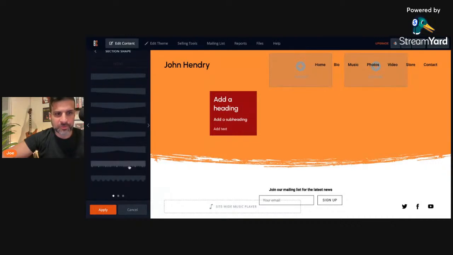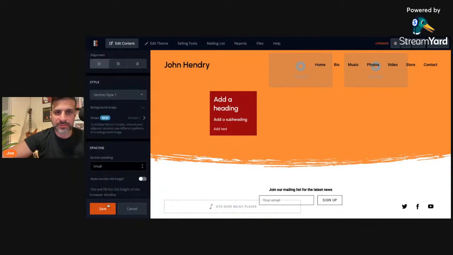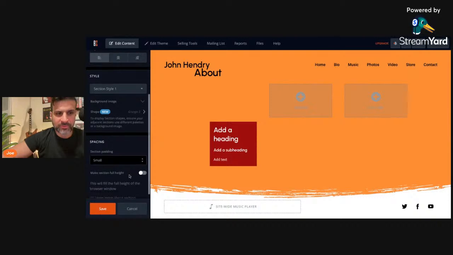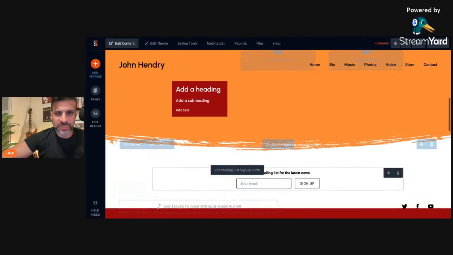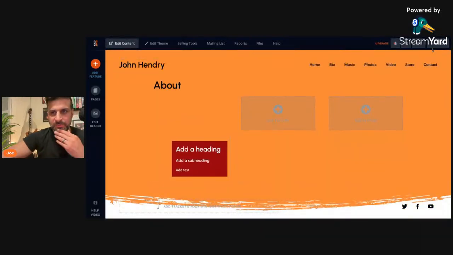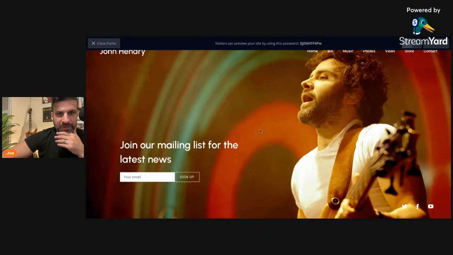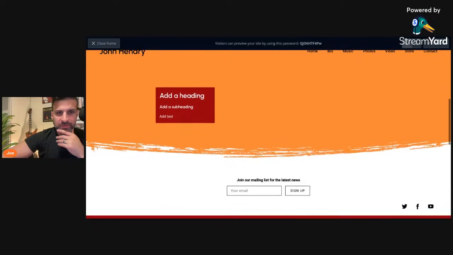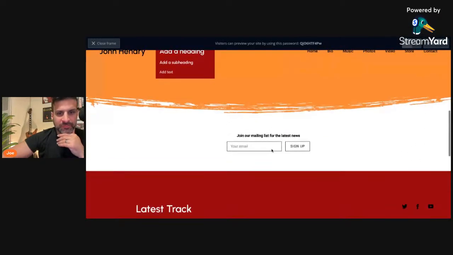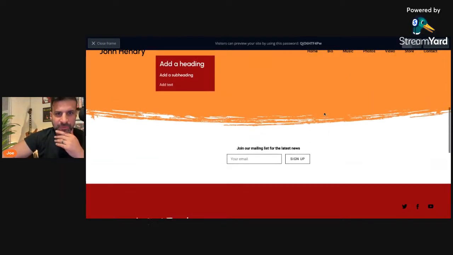All super easy to apply. You just select the one that you want, click the orange apply button, and whenever you're done here, you can click save. Then that section shape will be applied. If I click on view site, obviously I don't have any content on this test site just yet. But if I scroll down, I'll see that the shape was applied to my live site. Super easy. It's a really quick way to add some design flair to your website. Play around with it, get creative, have fun with it.